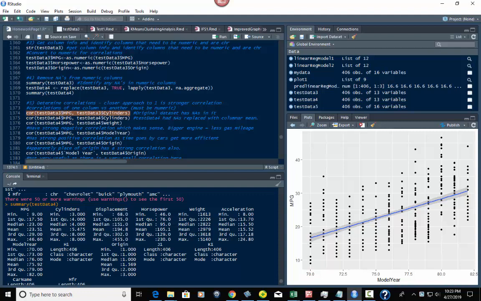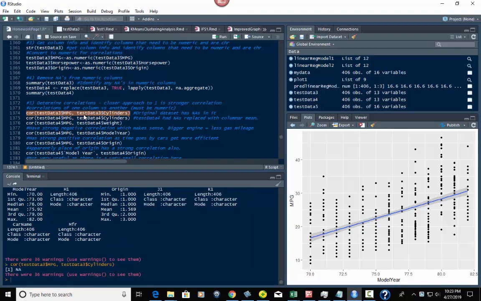The first one I want to do here is miles per gallon and cylinders. Think about it. If the number of cylinders goes up, you go from a 4-cylinder to a 6-cylinder, 6-cylinder to 8-cylinder, what's going to happen? Your miles per gallon should go down. Let's see if that works here. Okay, so let's run this, and we have an NA.